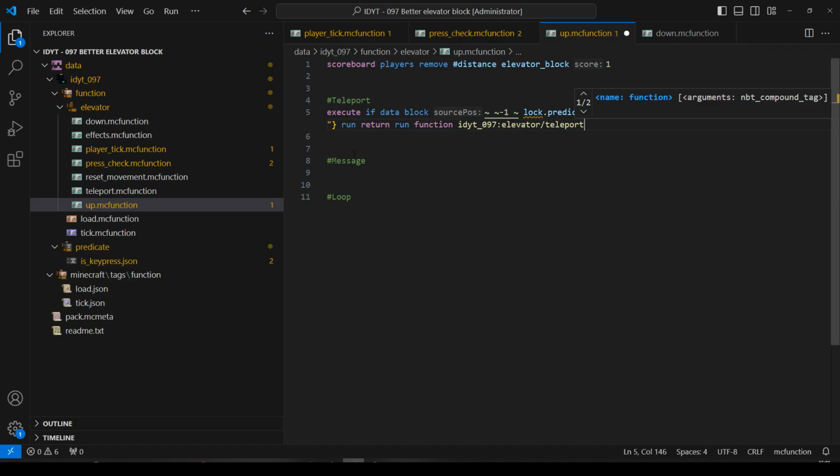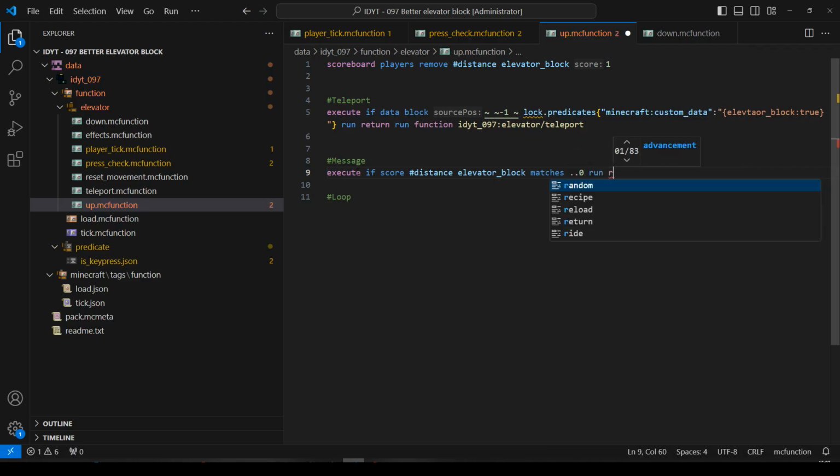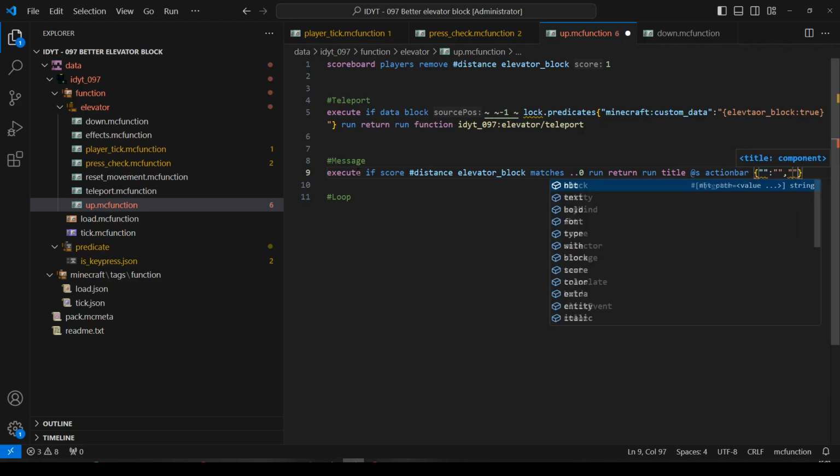Teleport. Okay. However, if we keep taking 1 off distance elevator block, which was 32, so if that runs out, we want to show them a message. So let's do execute if score distance elevator block matches less than 0, then we will run return run, and we'll do a title at that player on the action bar, and let's do some text and a color.